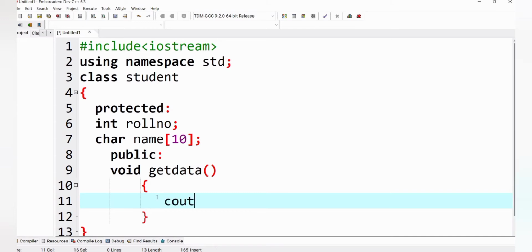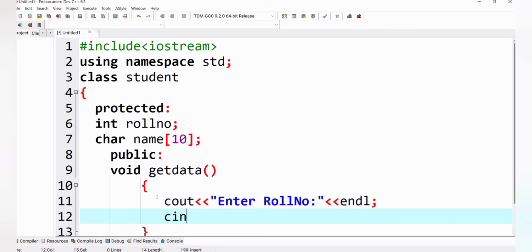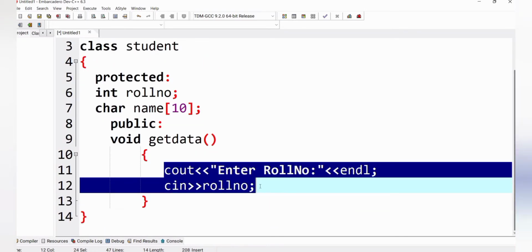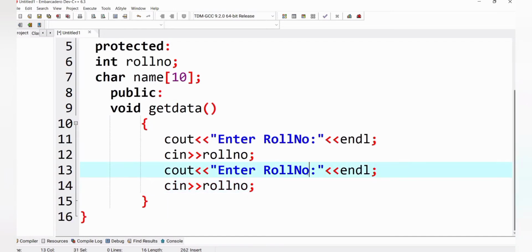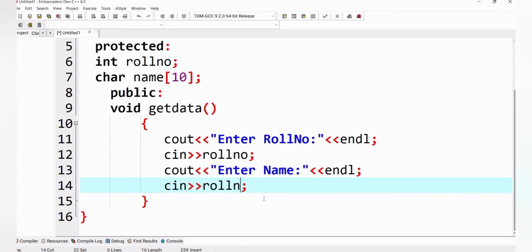So just write here cout enter roll number, cin roll number. The second member variable is your name. Okay, so this is name. Alright, so this is the member function 1.